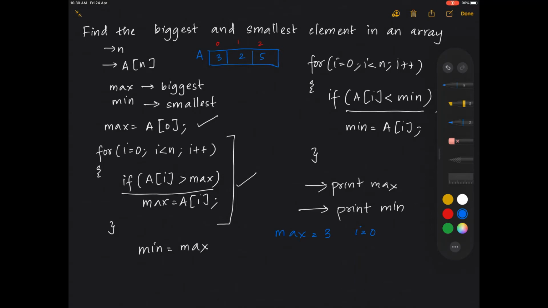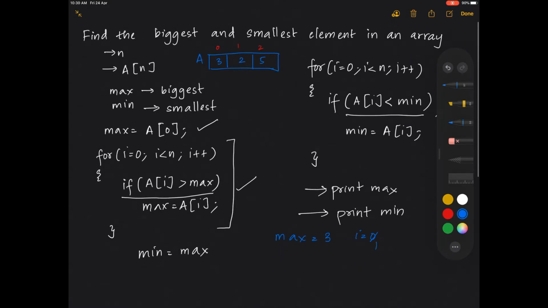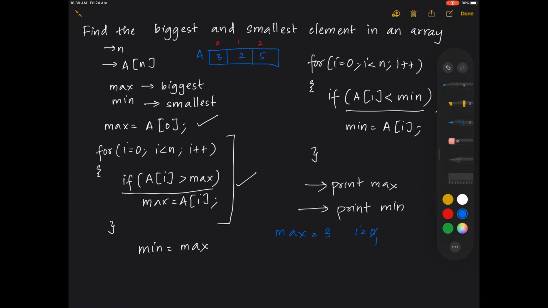So it goes on to the next number, i equal to 1. Now i less than n is true, therefore it checks if a of i is greater than max. 2 is greater than 3, false. Therefore it goes to the next element, i equal to 2. 2 is less than 3 becomes true. If a of i is greater than max, 5 is greater than 3 is true, therefore the new value of max becomes 5.